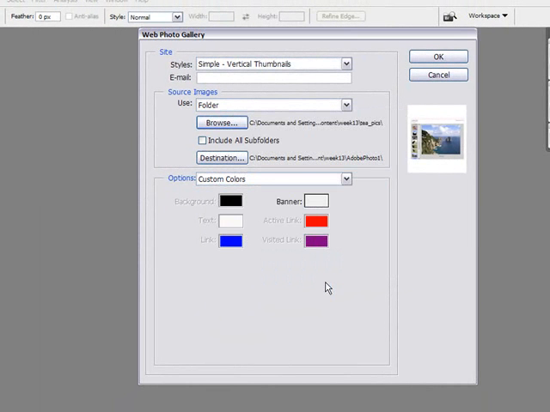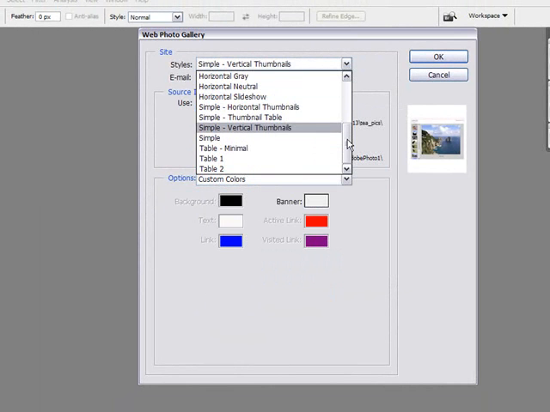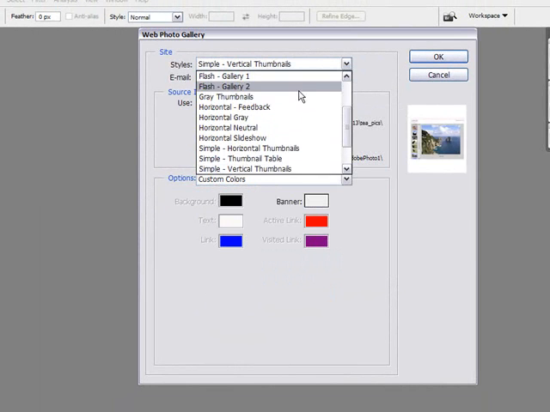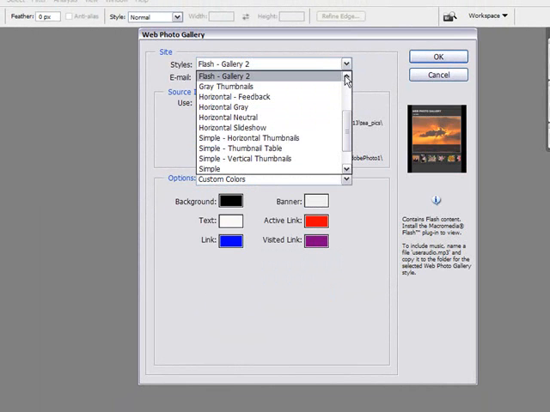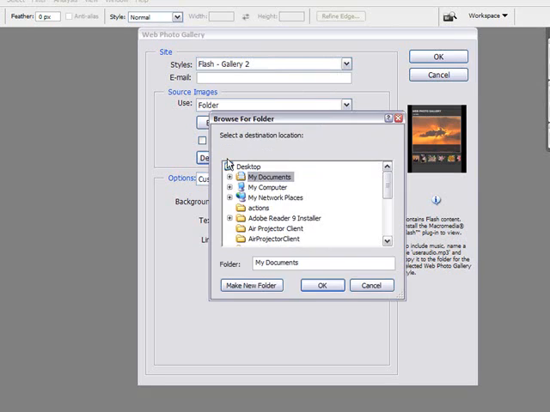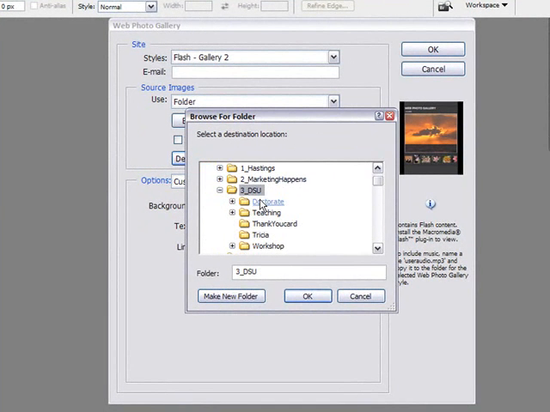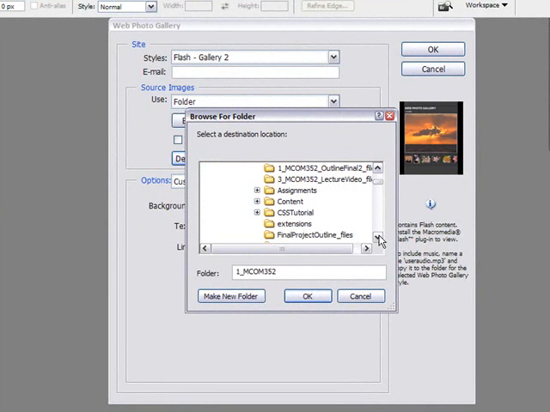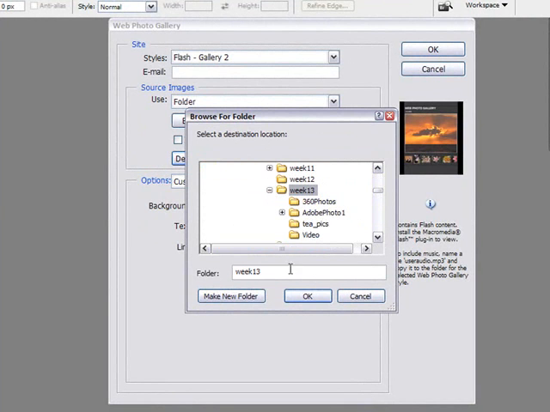Okay, and I'm going to grab one of these Flash galleries. Okay, and then I'm going to choose my destination and I'm going to create a new folder for it. And I'm going to call it Adobe Photo 2 and say OK.